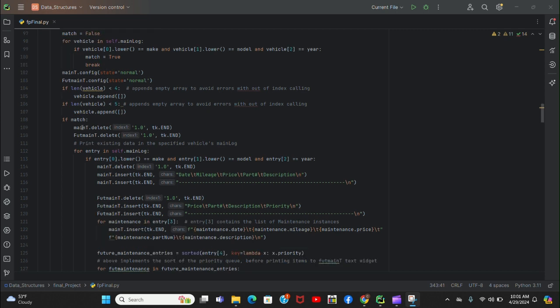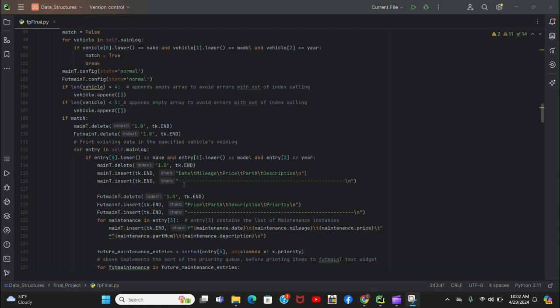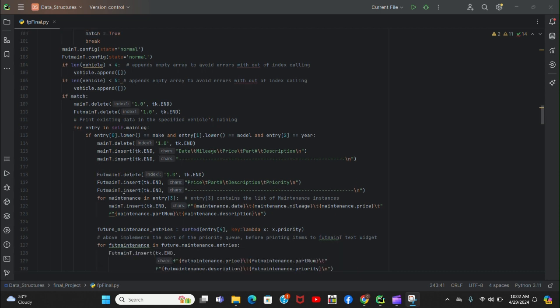And then we are searching for the entry in the main log, which stores the information, and we find the matching make, model, and year. This would be the first part of the linked list, and then from there, searching through the matching entry within that main log, we go for the maintenance items that are appended to this array.